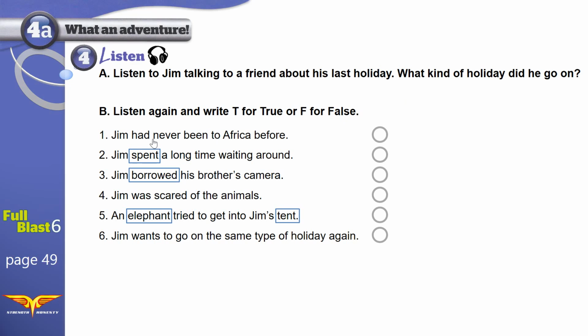1. Jim had never been to Africa before. So in the recording, that was his first time in Africa. True or false? 2. Jim spent a long time waiting around. Jim wasted too much time just waiting, doing nothing. 3. Jim borrowed his brother's camera. When you borrow, you take something to use it and then give it back to the owner. You are not the owner, you just take it to use it and then give it back.